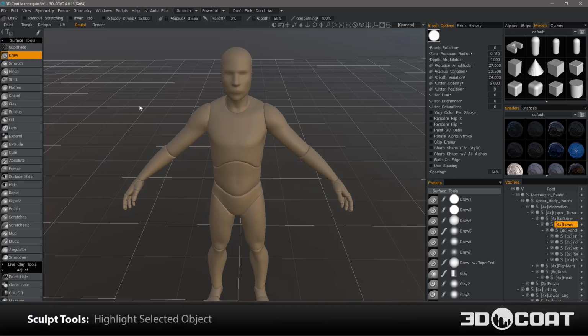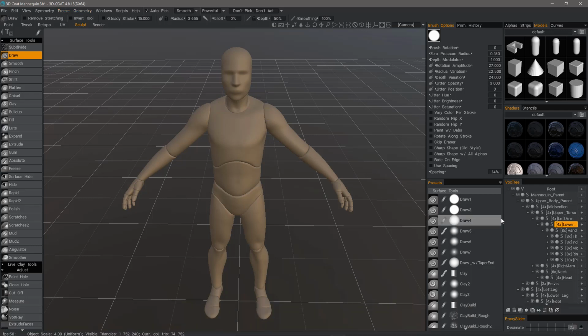One small but important new addition to 3D Coat as of build 4.8.13 is the new highlighting within the sculpting environment. When you select a layer, you'll notice in the viewport that it's highlighted. It's quite faint by default, but still noticeable.